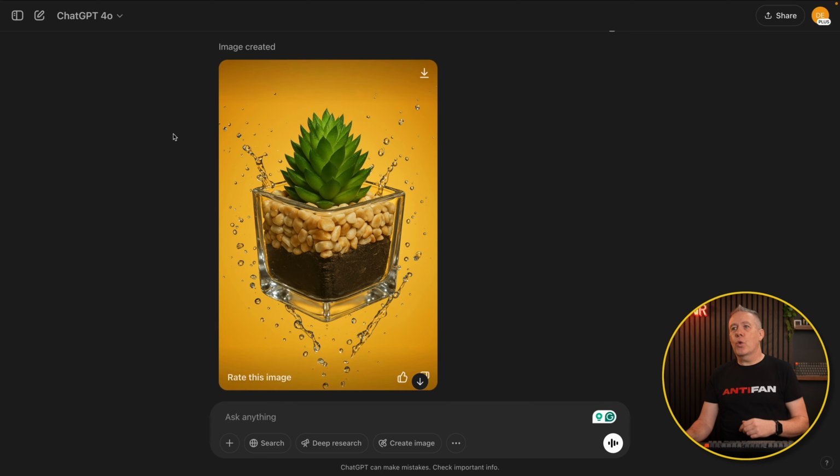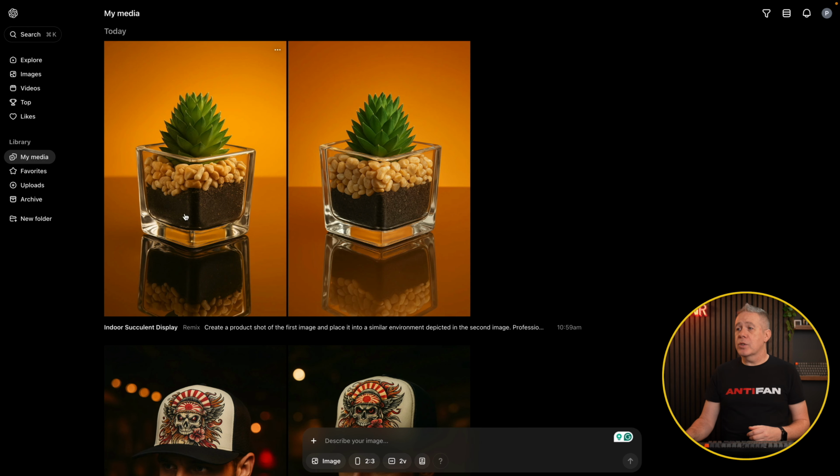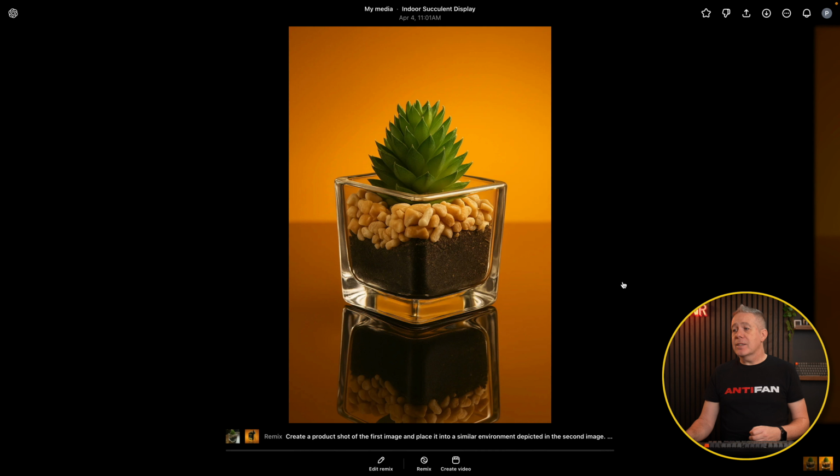But if we jump over to Sora, where I use the same ones with a slightly different prompt, wow, look at those results. That is phenomenal. You can't tell me that that doesn't look like a product shot that's been taken inside a studio environment by a pro photographer.